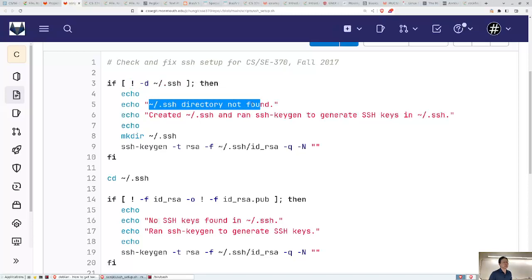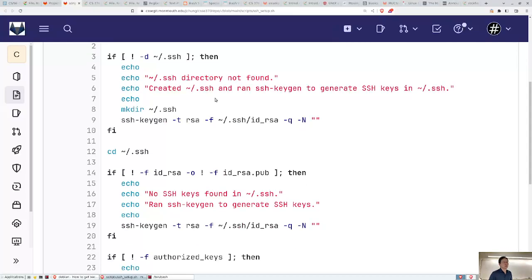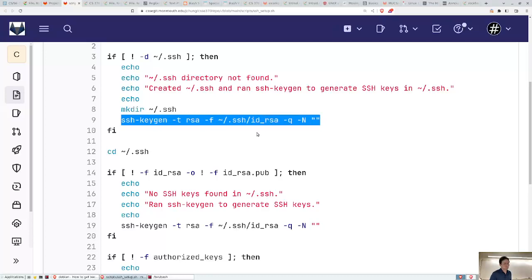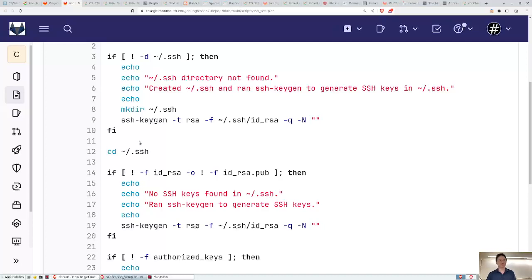you're going to see this output that the directory was not found, so this is going to actually create it for you. And it's also going to run the keygen command to generate the SSH keys. So it's going to create that directory like this, and then it's going to run ssh-keygen. So that'll give you keys if you haven't already created those keys.